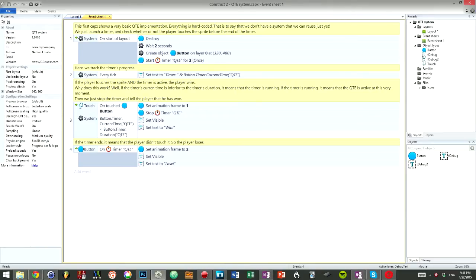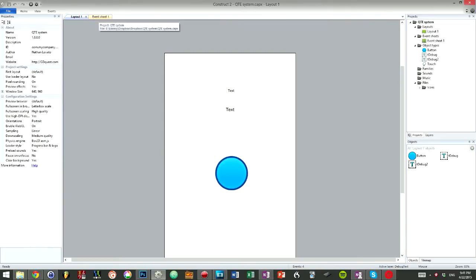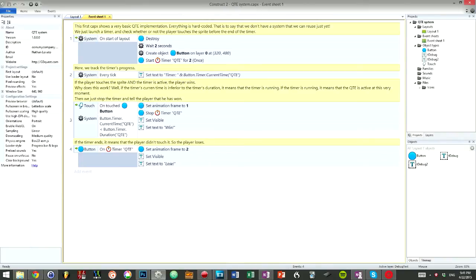The first version is very basic. It just focuses on one static button. It is one of the most basic QTE implementations you can have. We launch a timer. If the player clicks on the button while the timer is running, he wins. Else, he loses. Because yes, QTEs are that simple at their heart.